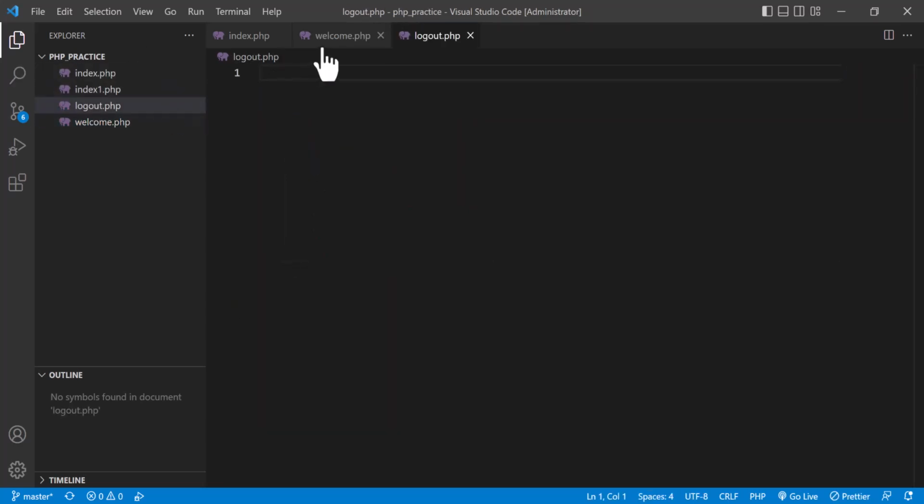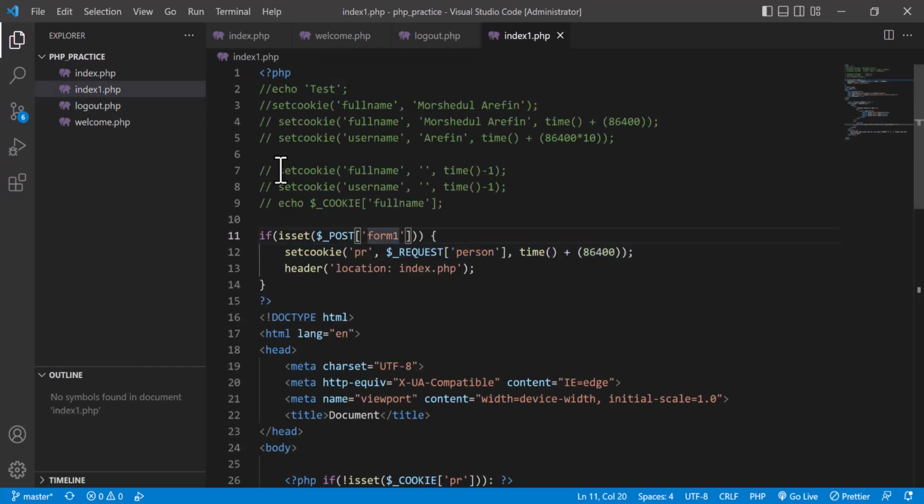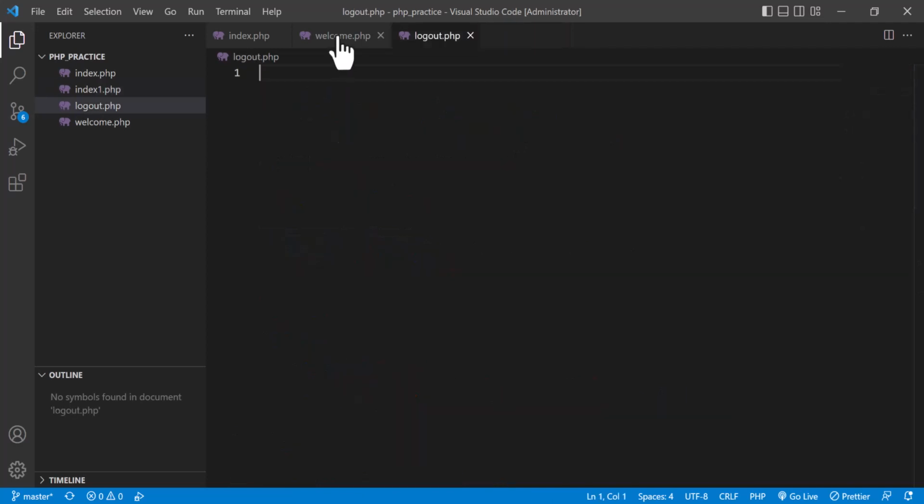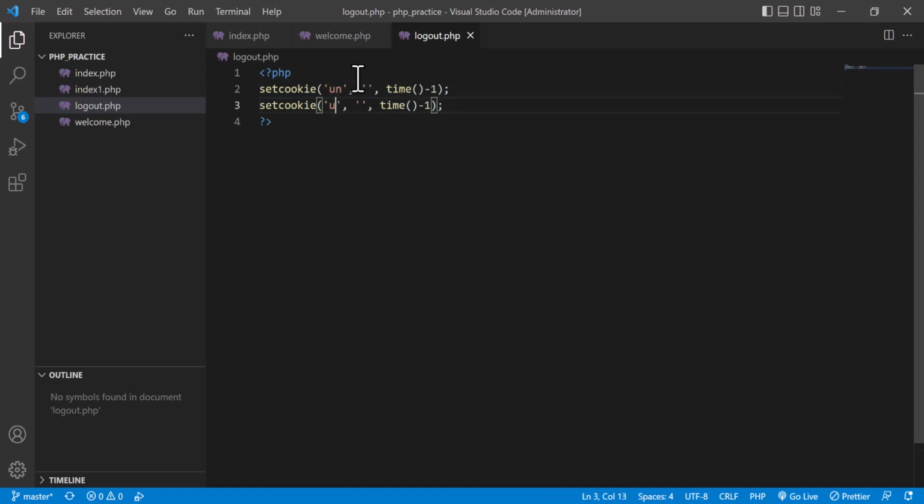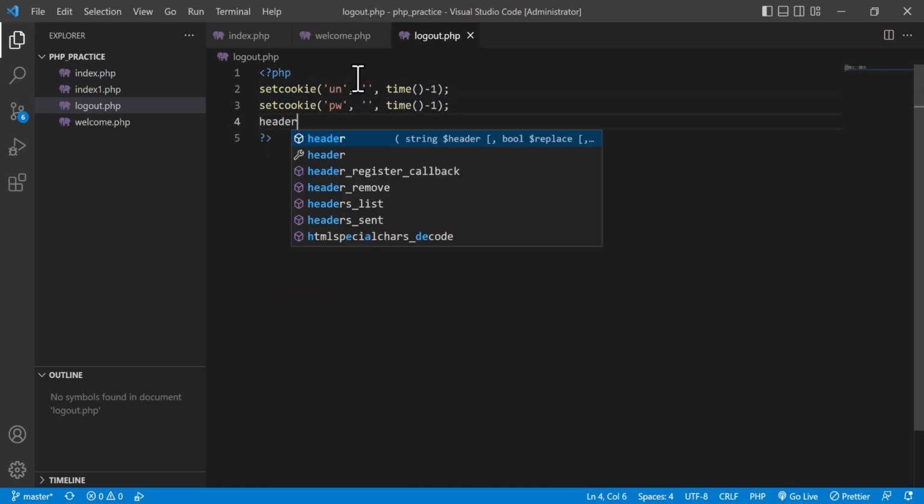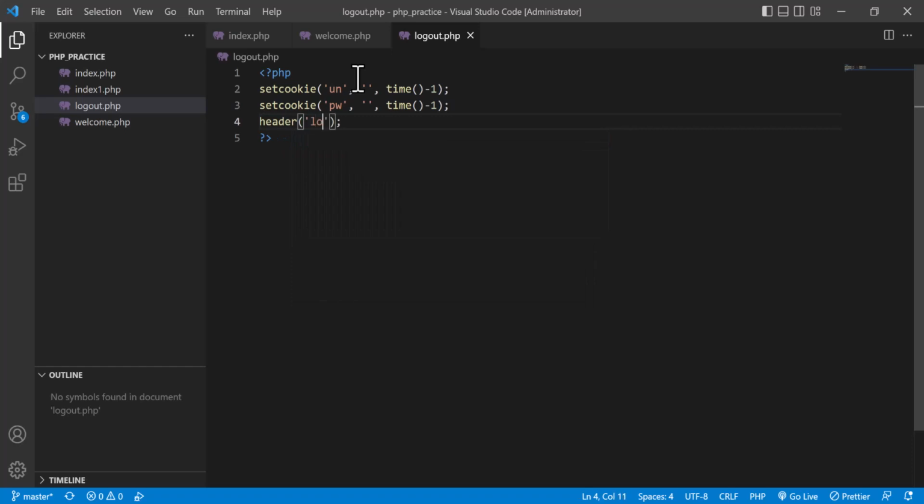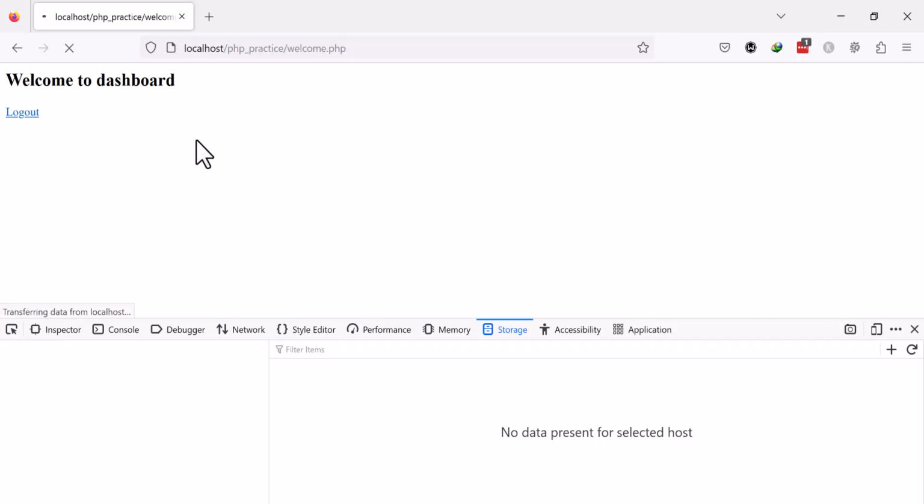So I am going to create a logout.php, and in the logout page what I will do is destroy the cookie. You know that in order to destroy the cookie, I have this. So here I am going to call this one username, un, and another one password, pw. And after that I will go back to the home page, that means the location of index.php in this page. So let's do it.